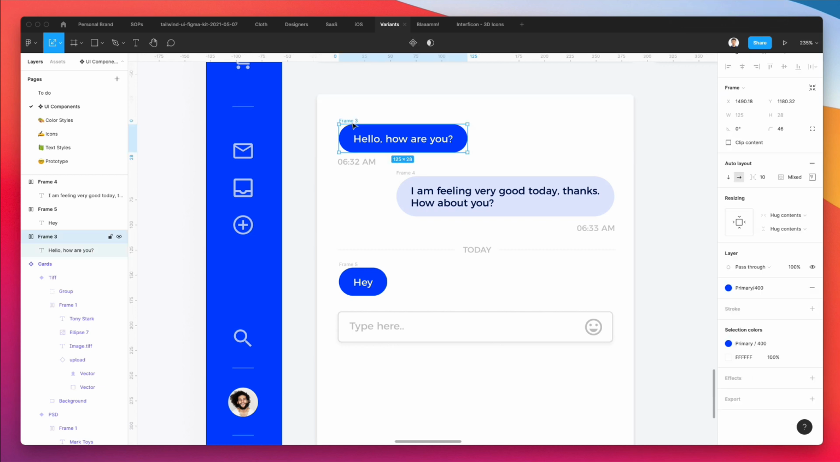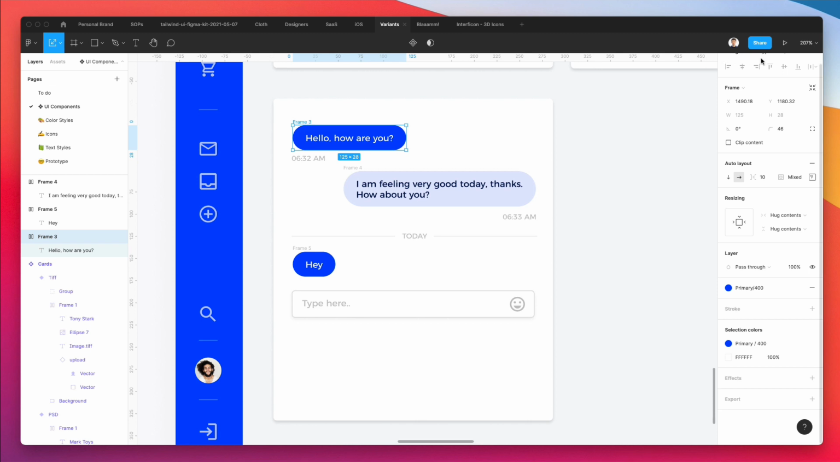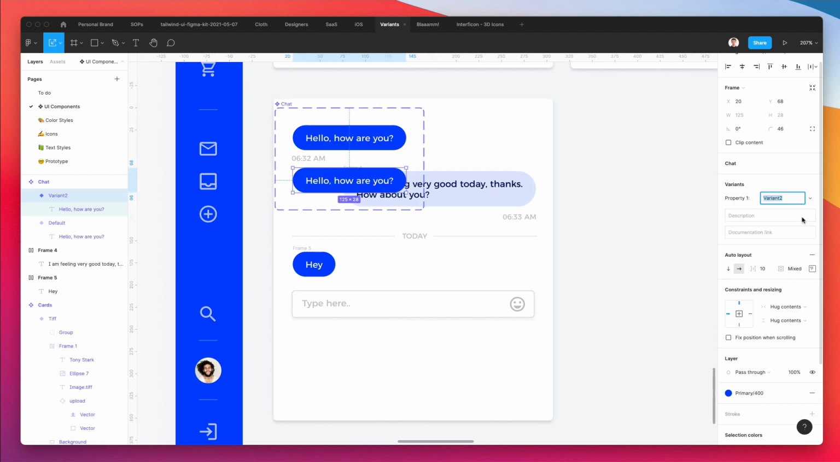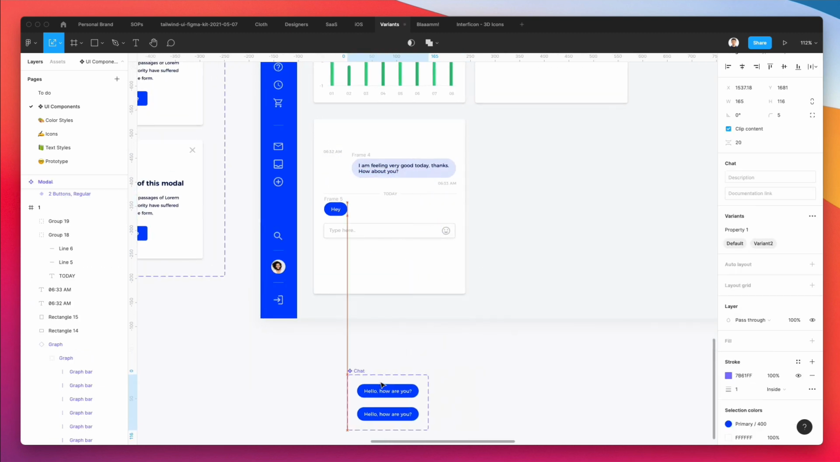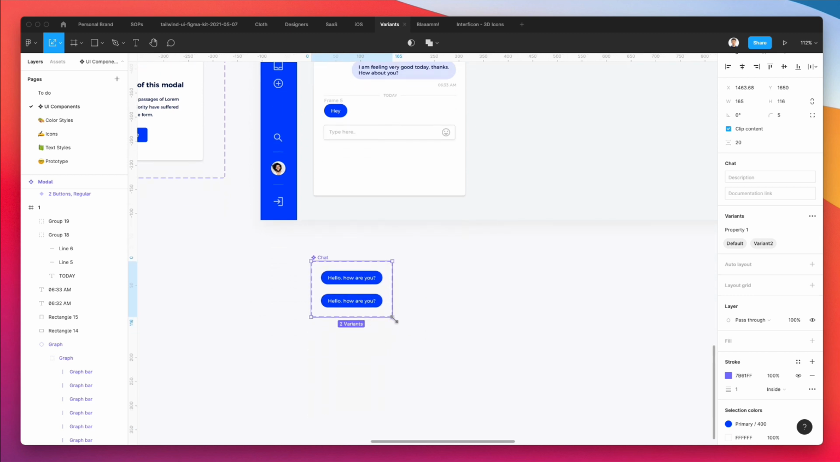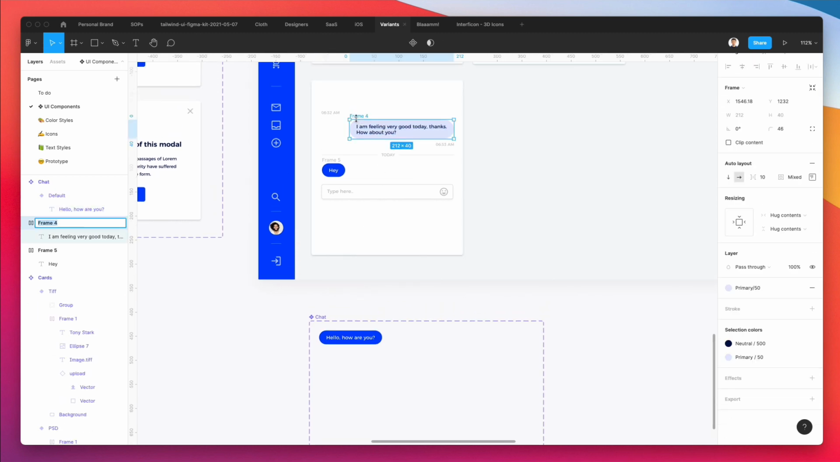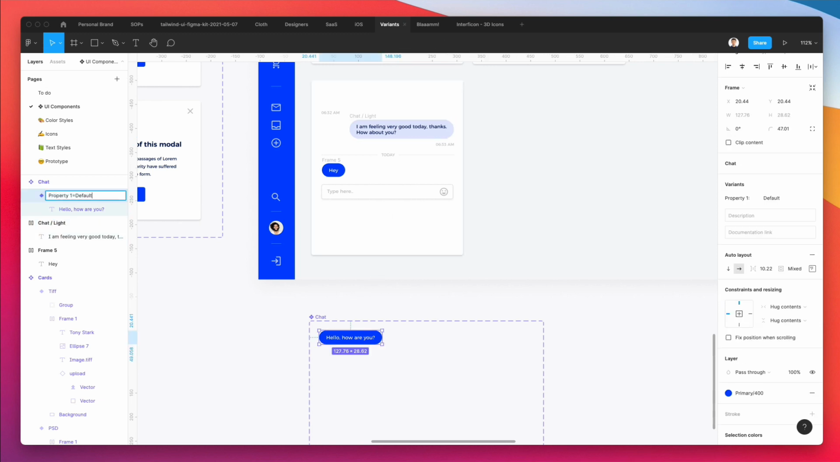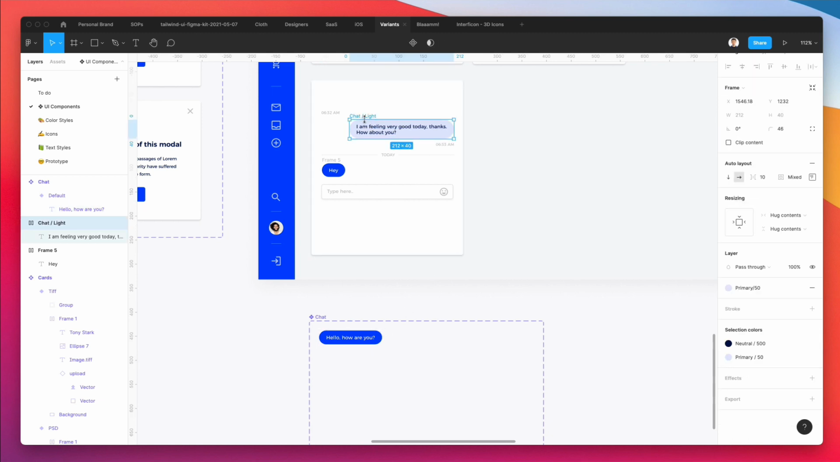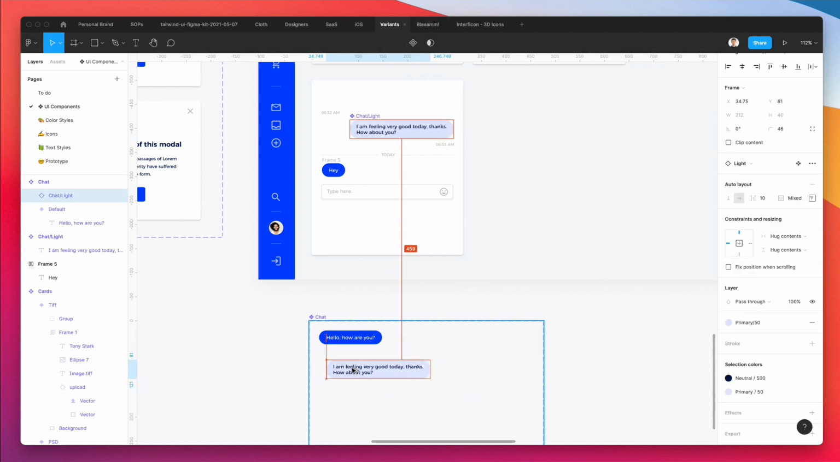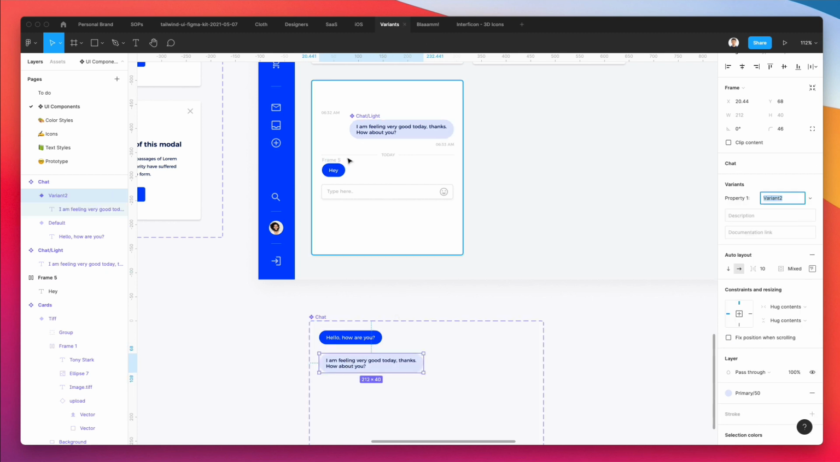So let's go ahead and create our very first variant out of these. This one's going to be called chat, and let's create a component. Let's create a variant. Let's bring this variant right here. Now we're also going to make this one into chat light. We're going to change it anyway, so let's just bring it right here. So we have our second variant.